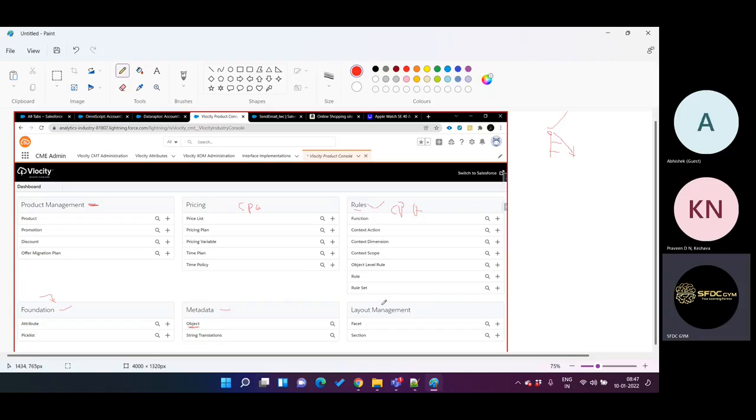Next is the layout, which covers how you want to configure the layout, so those things we can set here. Any questions? Today I only covered the theory part of it, so make sure the theory is clear.